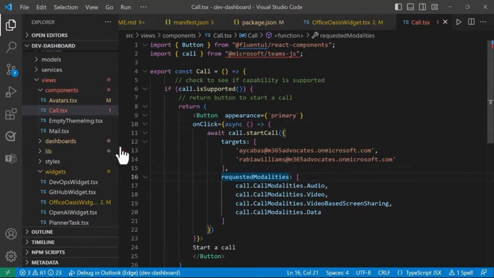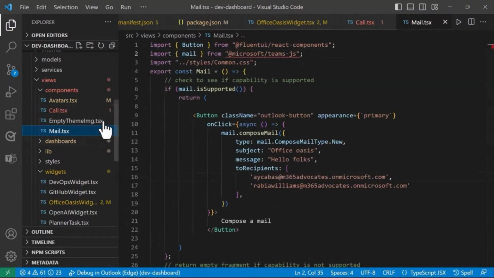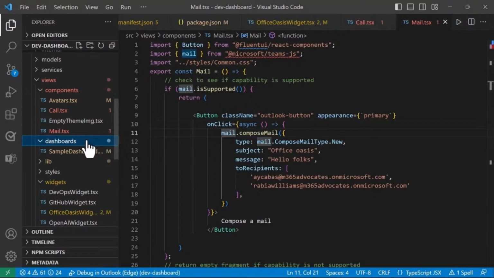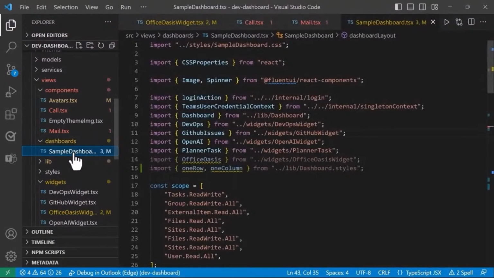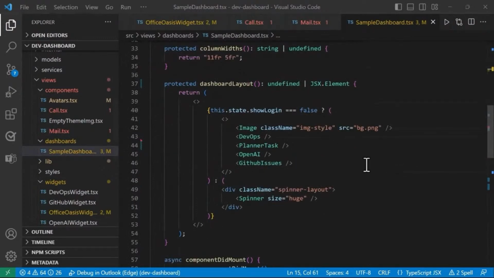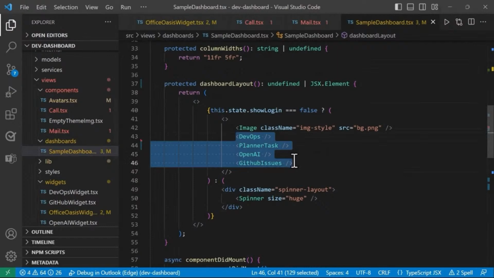And the same thing, let's go to mail.tsx. I'm again using the Teams.js library here. If mail is supported in the app I'm running my dashboard, by clicking that button, I can manually compose an email to my colleagues by using my dashboard. Let's go ahead and upgrade our dashboard. In this case, I now have 4 widgets. I want to add my 5th widget. Let's update the layout as well.